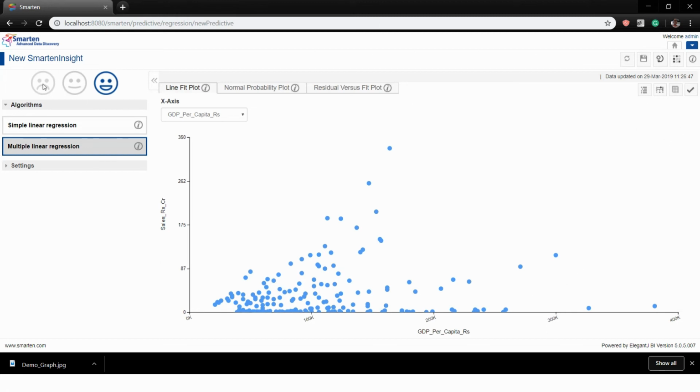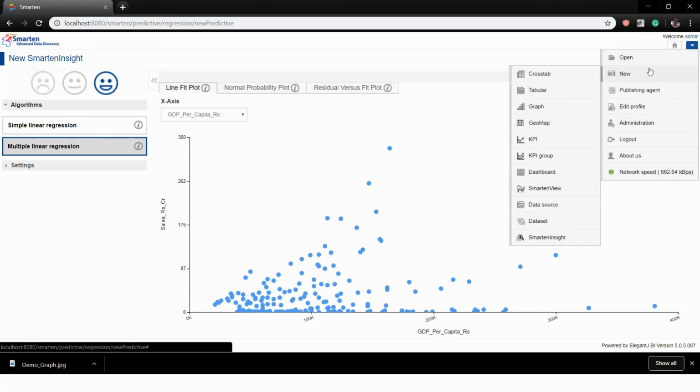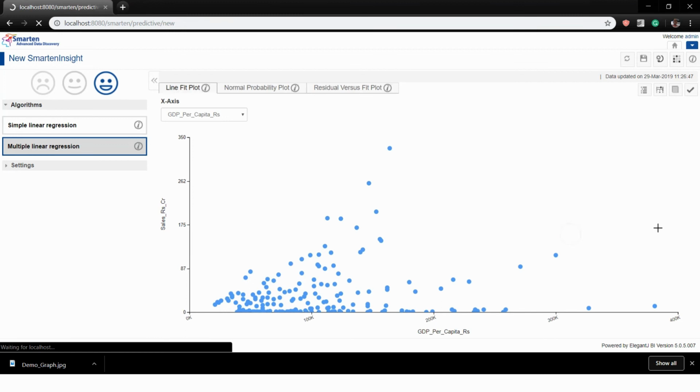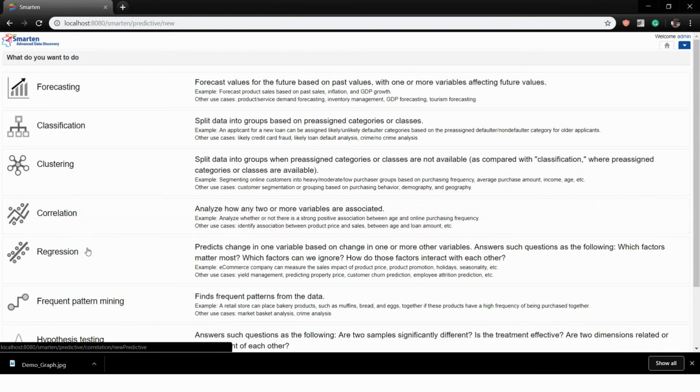One of the important things you need to know is that the smiley face, where it shows up at the result of any analytics in Smarten, is an indicator that things have worked out well and your data is matching the model which has been applied. And a frown or a flat face does mean that you need to change the variables you have used in the data. Now let's look at something else. Let's go back to the main menu. You can save this, by the way. I didn't save it, but you could save it and reuse it.